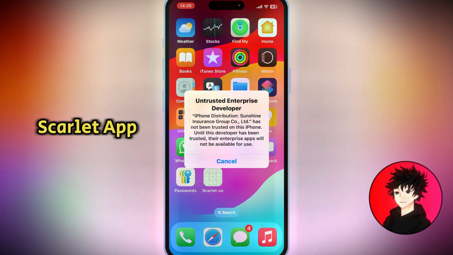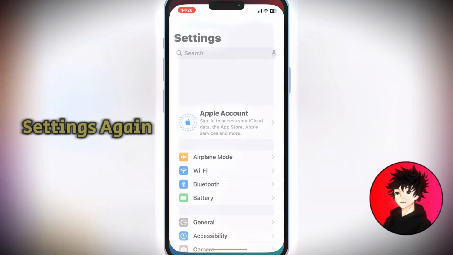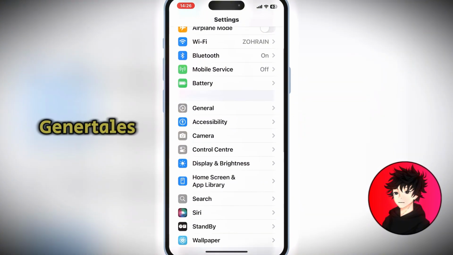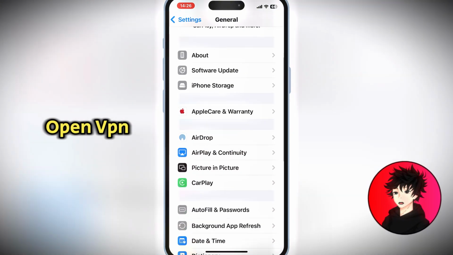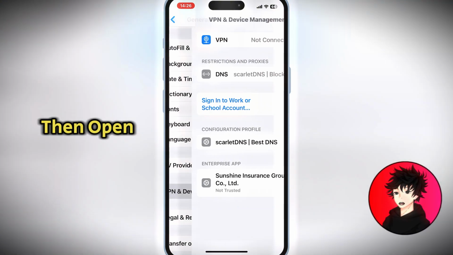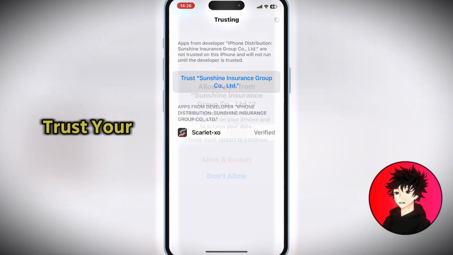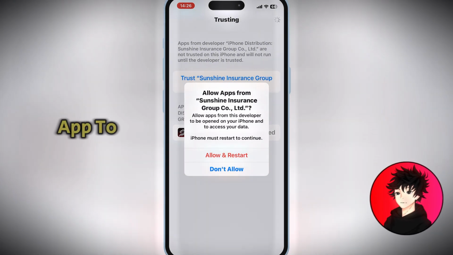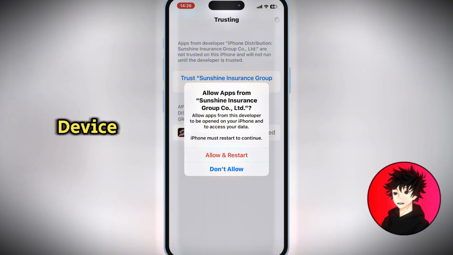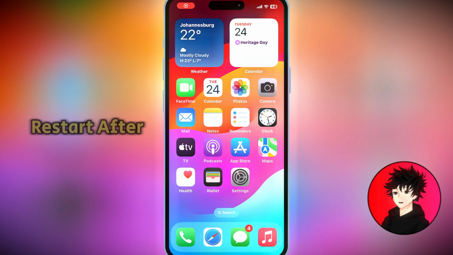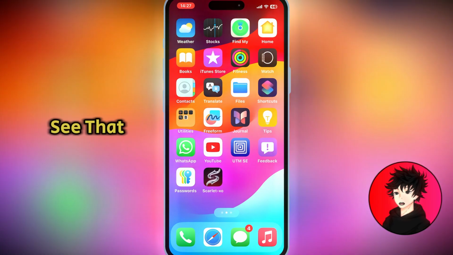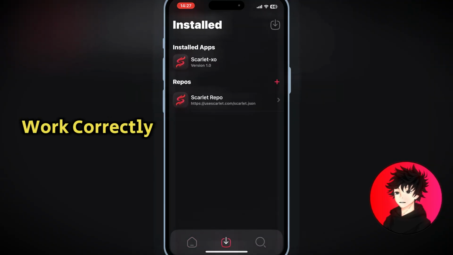Once your Scarlet app is installed, open Settings again, then open General, and then open VPN and Device Management. Then open the Enterprise app and simply trust your developer to allow the Scarlet app to run on your iOS device. If you are using the latest iOS 18, you need to tap Allow and restart. After restarting, you will see that the Scarlet app will work correctly.